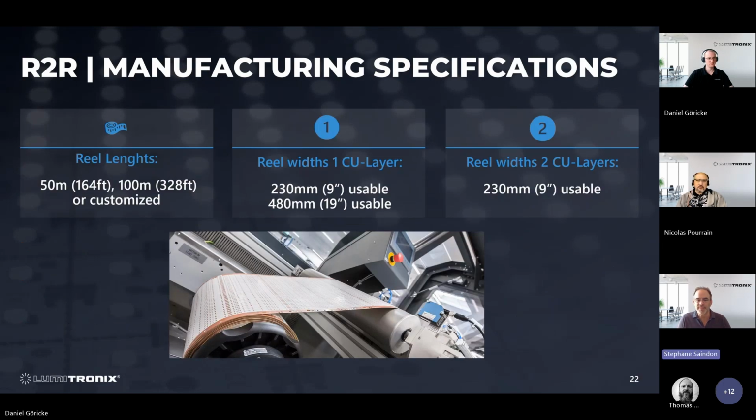As seen on the picture and as explained by Nicola earlier, we use a very long, continuous, flexible printed circuit. Typically 50 meters, could be 100 meters long. The width is, we focus on two sizes, 250 millimeters and 500 millimeters. We often call this big roll a drum internally. So if you hear that, that's what we're talking about.